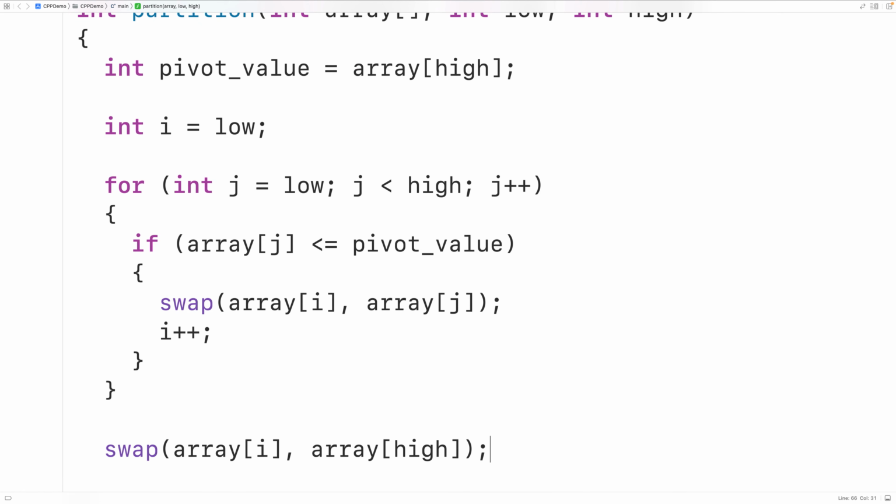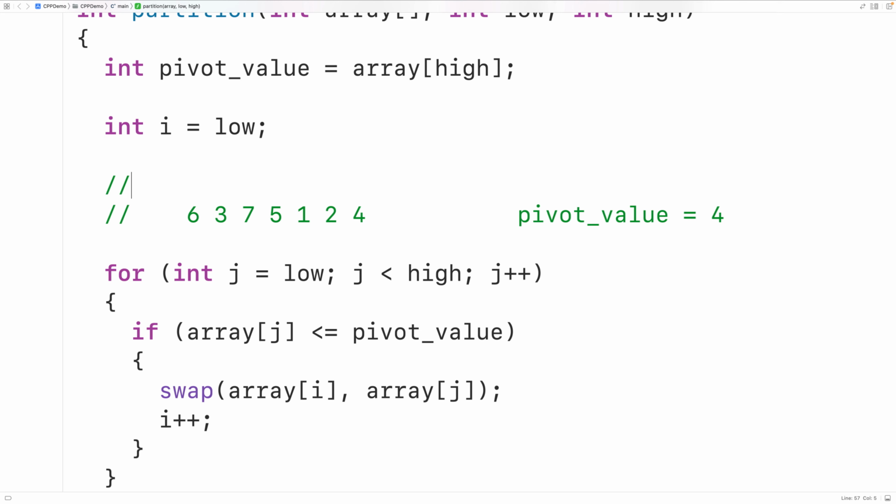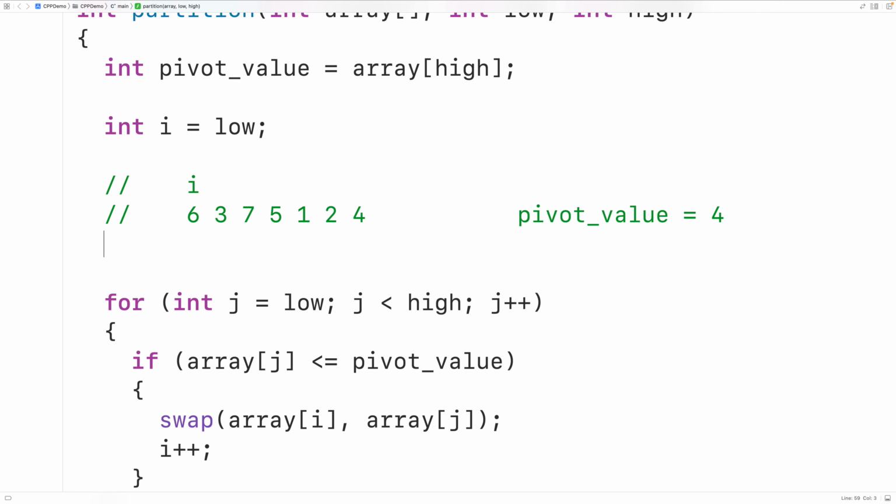So this is probably the most confusing part of the algorithm. Let's go over it with a specific example. Let's imagine that we have our portion of the array 6, 3, 7, 5, 1, 2, and 4. This means that 4 is going to be our pivot value. So we'll have a pivot value of 4. And i is initially going to be at the index low, and j is also initially going to be at the index low, because i is initially set to low and j is initially set to low.